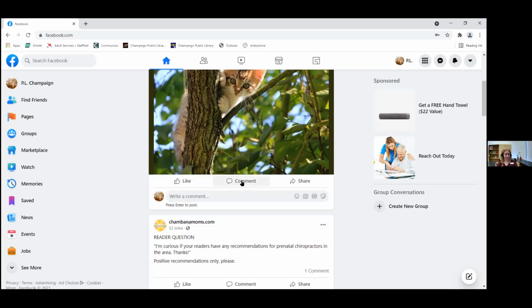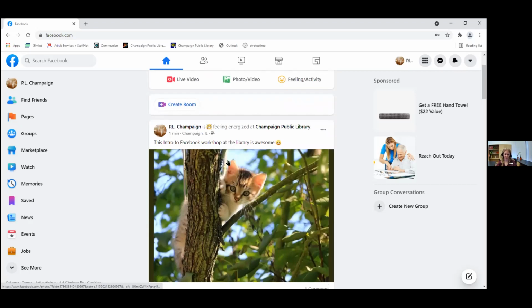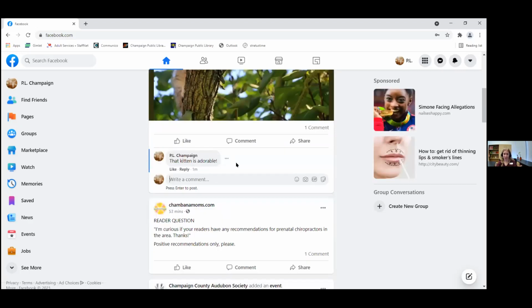The other thing you do is make a comment. So I could make a comment saying that kitten is adorable. Hopefully I spell it right. Okay, so that kitten is adorable, and then I hit enter. Now I'm commenting on my own post that the kitten is adorable. That's totally okay. Someone else could come along and say, why did you comment on your own post? But it's for demo purposes, so it's totally fine. I could also reply. So if someone says something like this kitten is adorable, I could reply and say, I know, they're so cute. So you can just have a conversation with those comments.